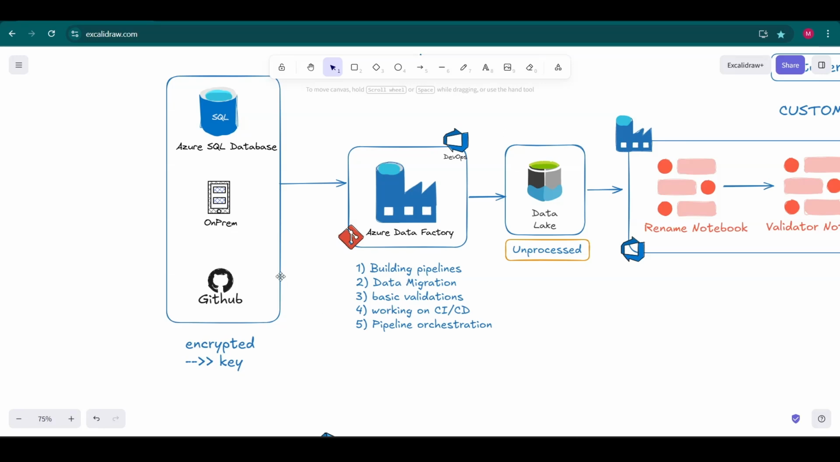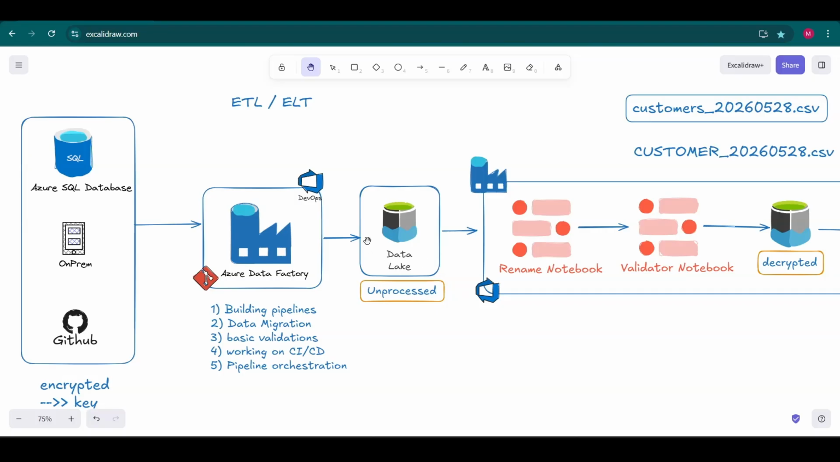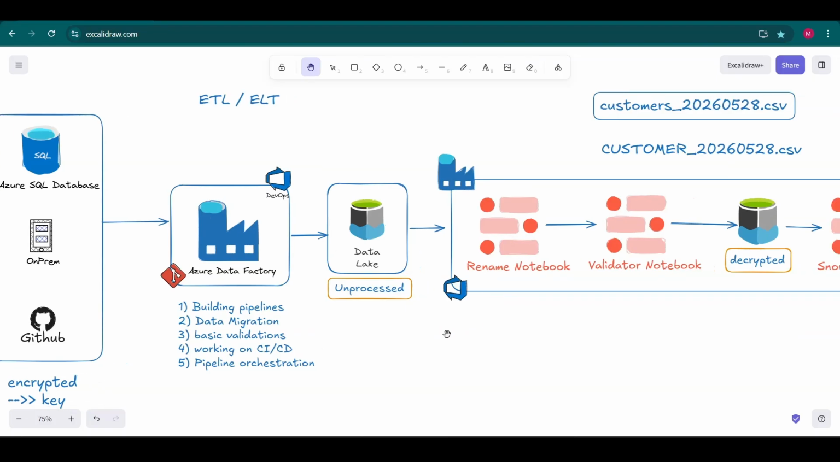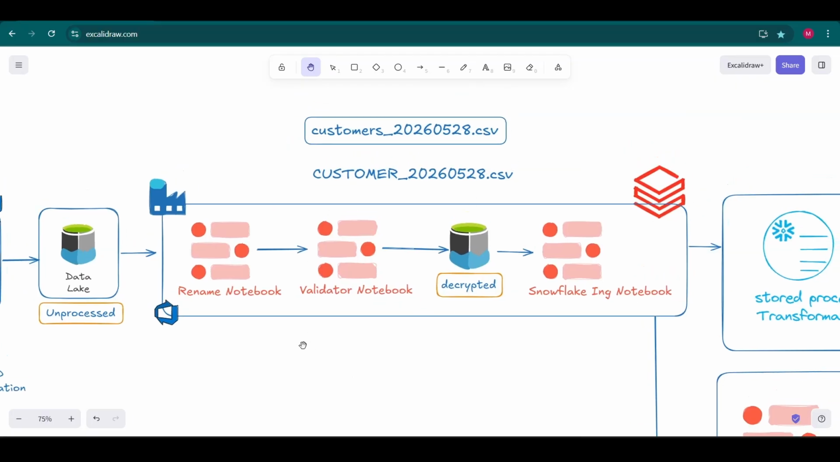Now, whatever data is there will be taken by ADF. So one pipeline will run, and it will do some basic validations, like whether the file name is matching with customers or not. It will perform these kinds of basic validations, and finally we'll push our data to the data lake, to the unprocessed state. So this is the main part, as I have told. The first Databricks notebook will be a rename notebook. It will take the data from the data lake.